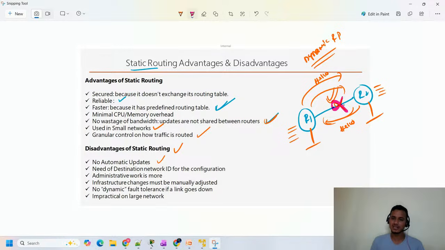Okay, so once the link is up, these devices are going to form the automatic neighborship. Automatic updates are not there in static routes. You need the destination network ID to configure the static route.